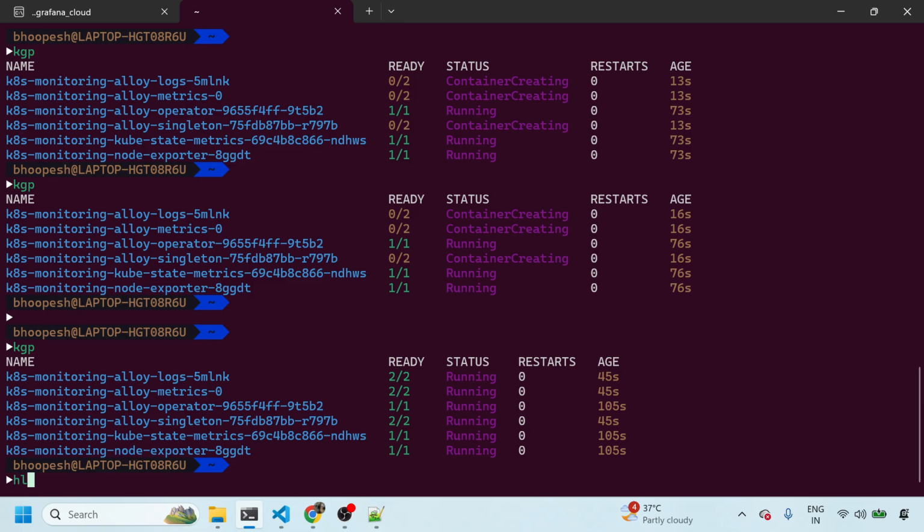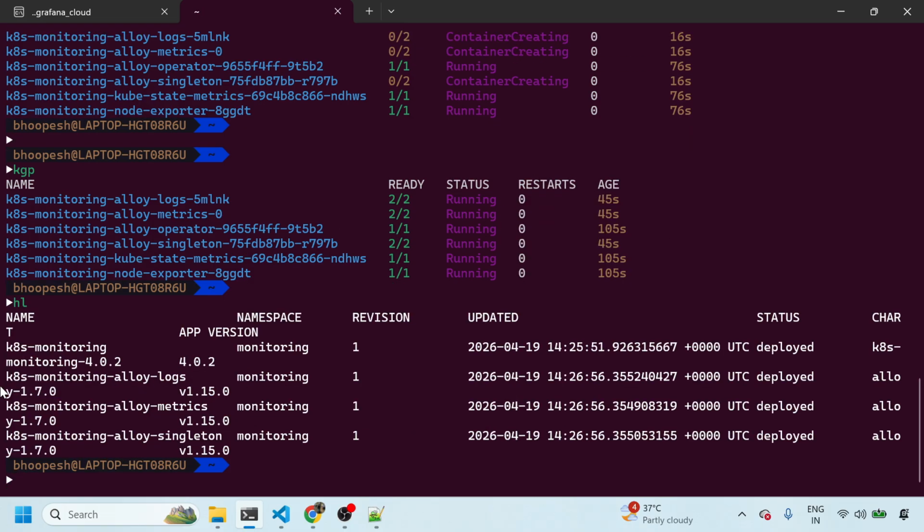Let me see the Helm list. How many Helm charts have been installed? It has installed the k8s monitoring, and beneath that, you can install alloy logs, alloy metrics, and alloy singleton, different Helm charts under the same, so that you can manage these Helm charts separately. And for infrastructure, it has installed node exporter, kube-state-metrics, metrics, and logs.